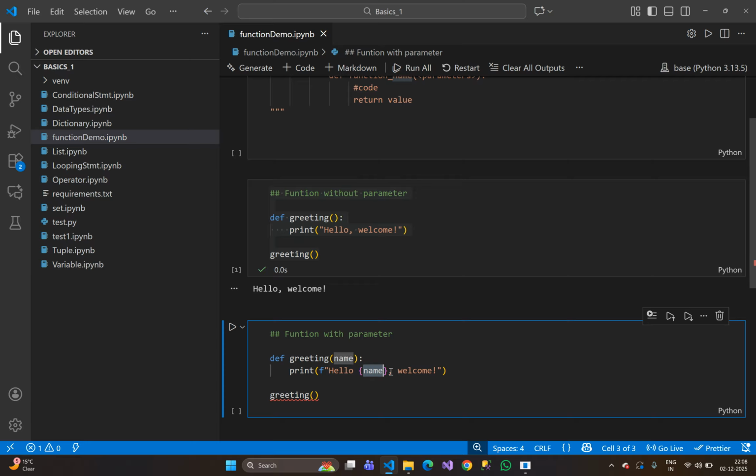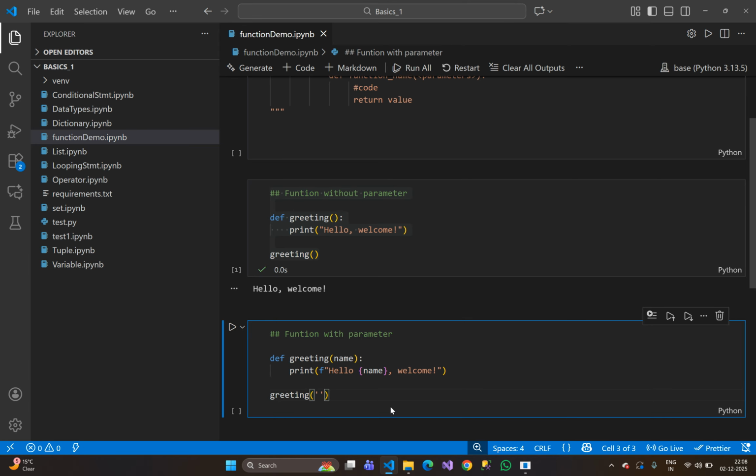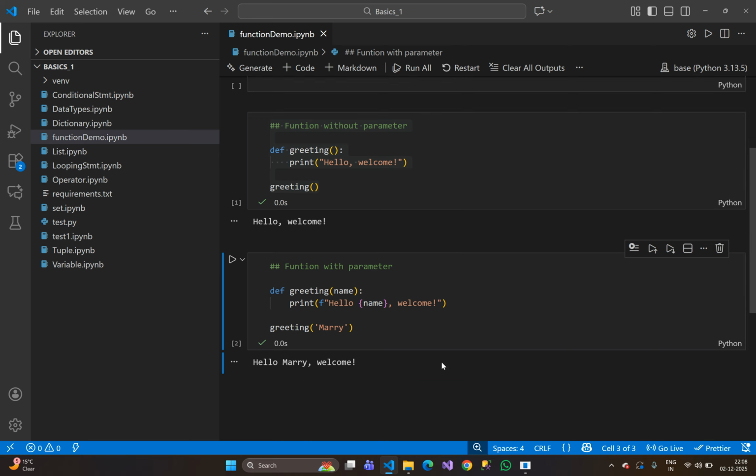Okay, so whatever name is passed in the greeting function, that name is printed here: hello, whatever name, and welcome. So I pass the name Mary here, and you can just hit the play button. Then it's saying hello Mary, welcome. Okay, suppose you are not passing any data, then it gives an error.